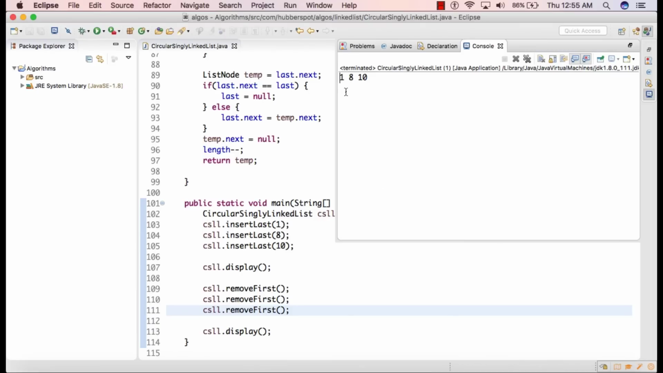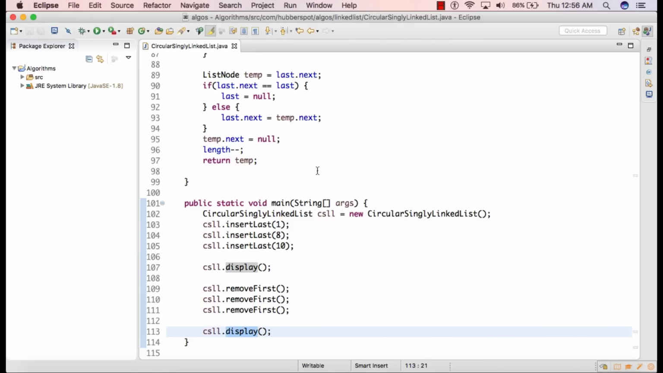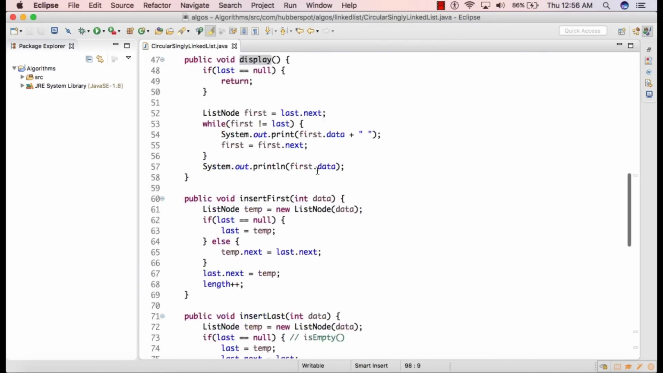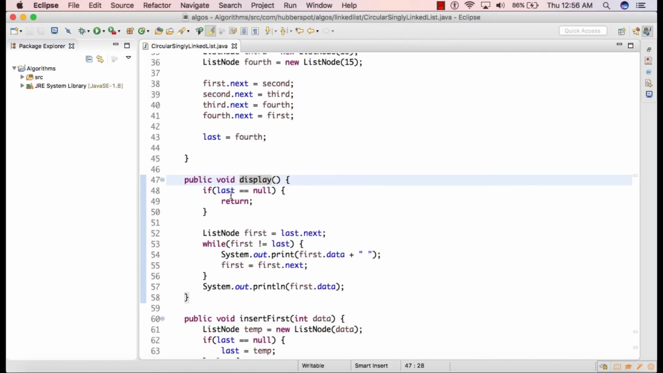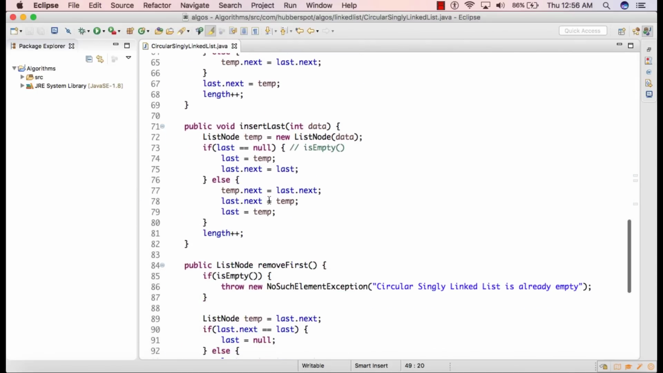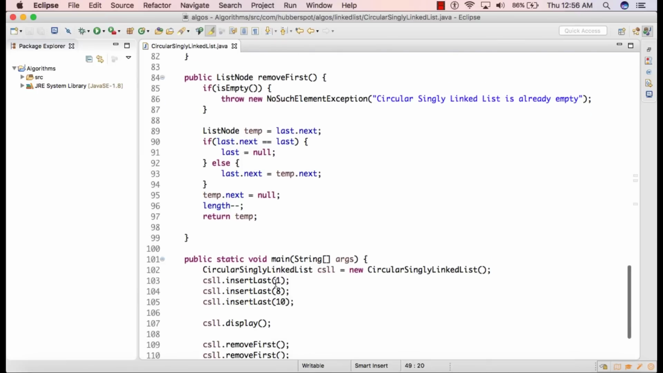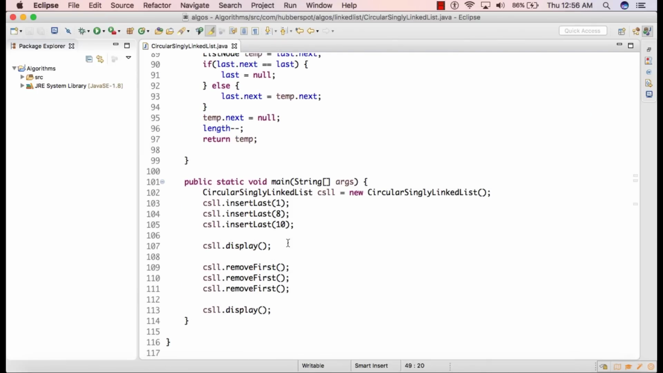you can see in the second line it printed nothing because it removed all the nodes from the circular singly linked list. And when we call display, here you can see in the display method we are initially keeping a condition whether last is equal to null, and if last is equal to null, then we are simply returning from the method. So therefore it printed nothing, because when we have removed all the nodes from the circular singly linked list, we know that last points to null.